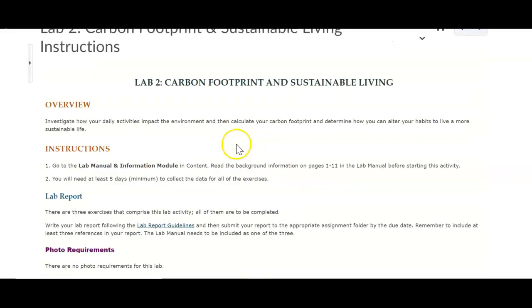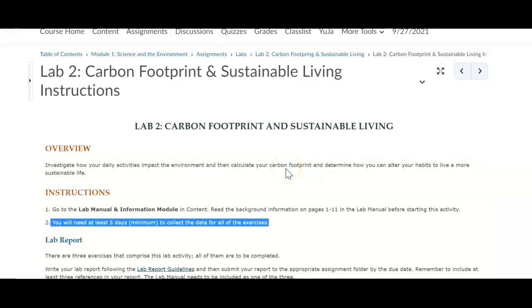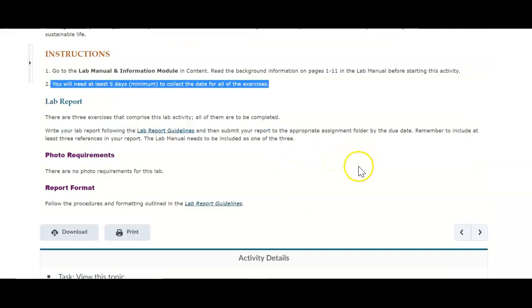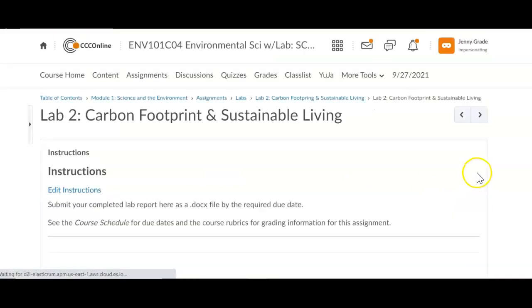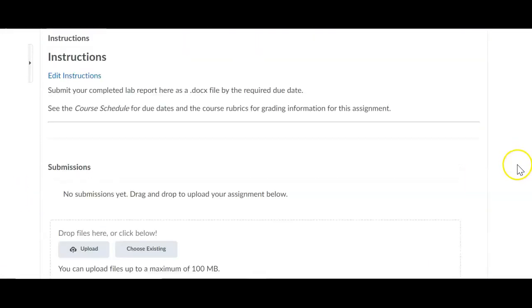This page I can't change in the class, but I will try to put the documents that can be found there in the discussion and the announcements, so you'll have a little bit more redundancy to work with. But look here, number 2, you will need at least 5 days to collect data for all of the exercises. So here's a piece of information you might not have encountered if you're not reading the classroom from the beginning to the end, using all of the information to assimilate your understanding of the course. And then eventually you'll get to this Dropbox and you'll upload your assignment.